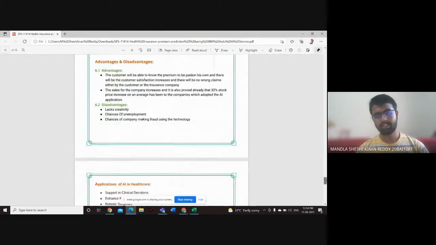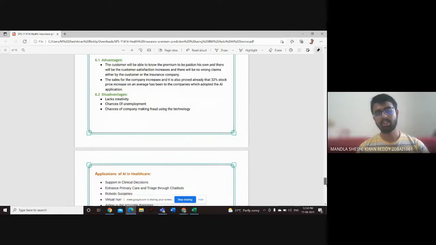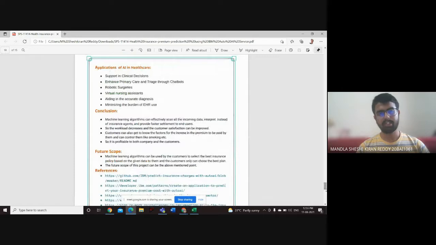So, advantages and disadvantages. Disadvantages are that it lacks creativity, and sometimes there are chances of unemployment. Sometimes a company may also commit fraud, or maybe a customer may do it. And among the applications, there are many, like clinical decision support, or some people may always have anxiety about their health. So we can have chatbots for them so that they can put their doubts there and get solutions, and robotic surgeries and so on.